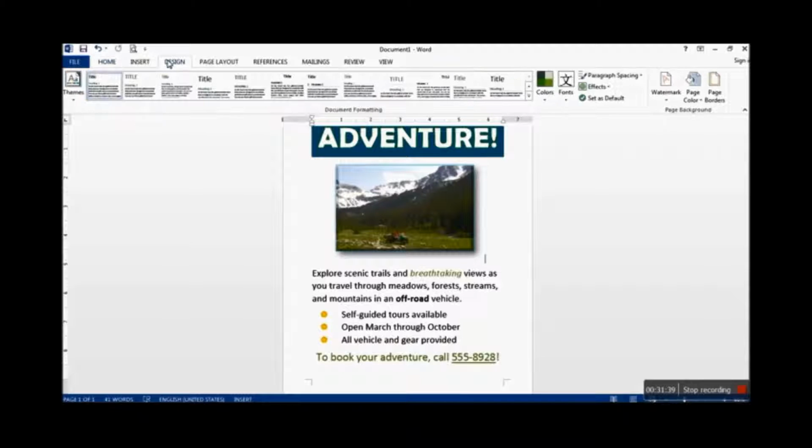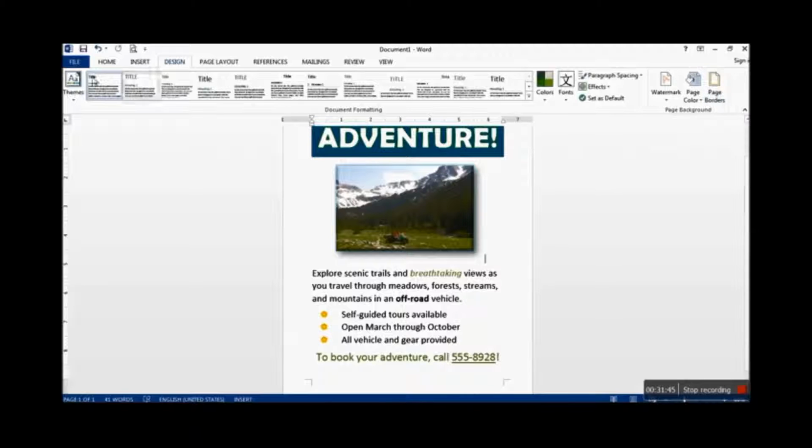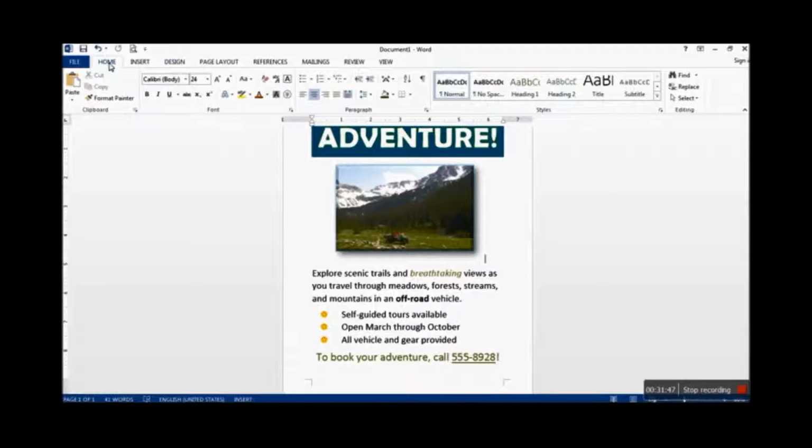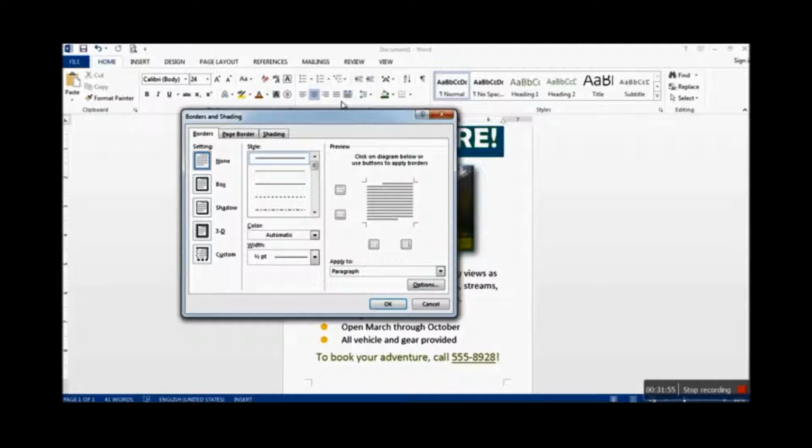Okay, let's go to the Design tab. And here's the Page Borders button. That's one place to find it. You could also find it back on the Home tab. And there's the Borders button. So you have to use the arrow and go down to Borders and Shading. It opens the same window. So we don't want a regular border. We want a page border. So we're switching to the next tab.